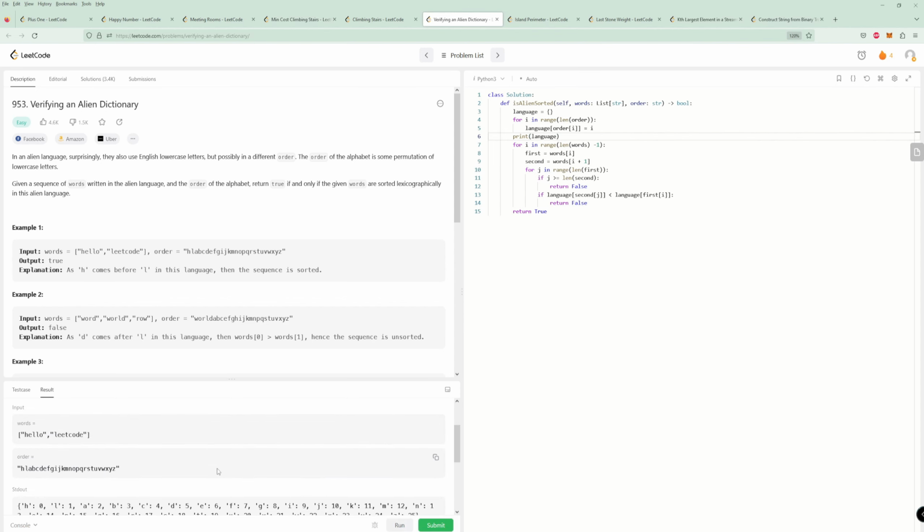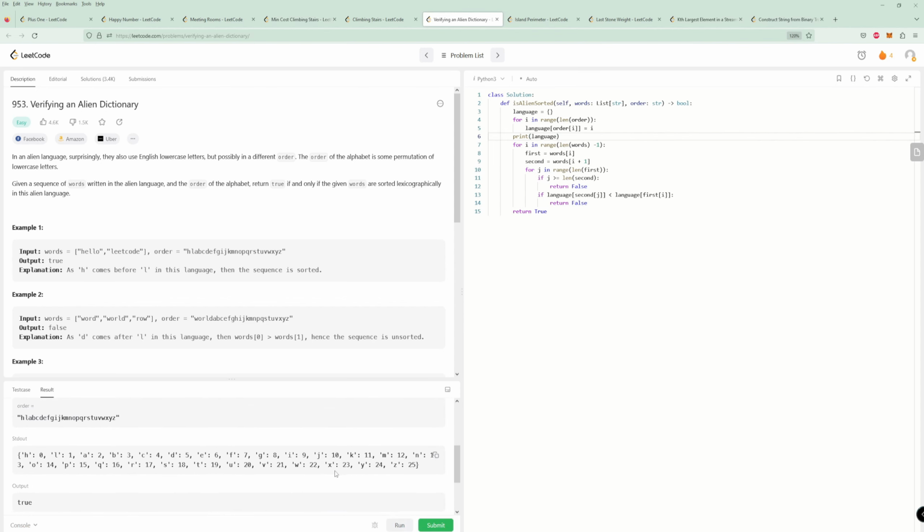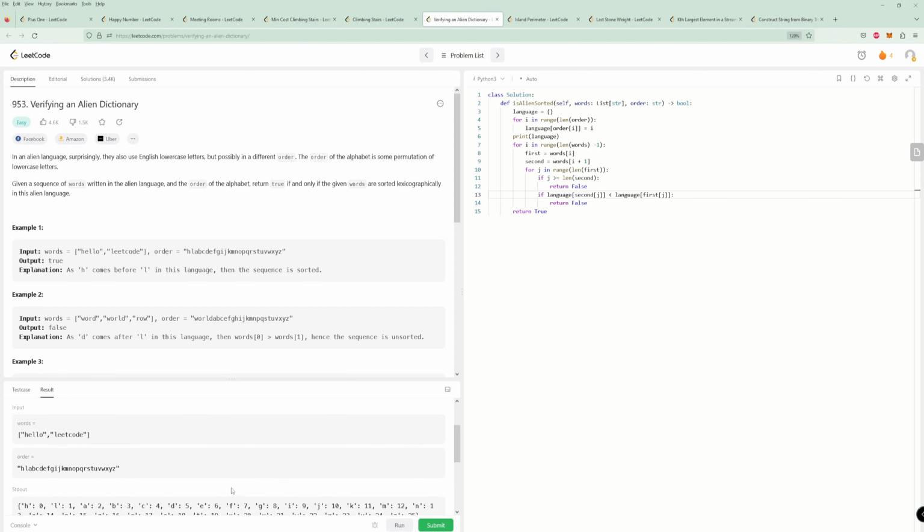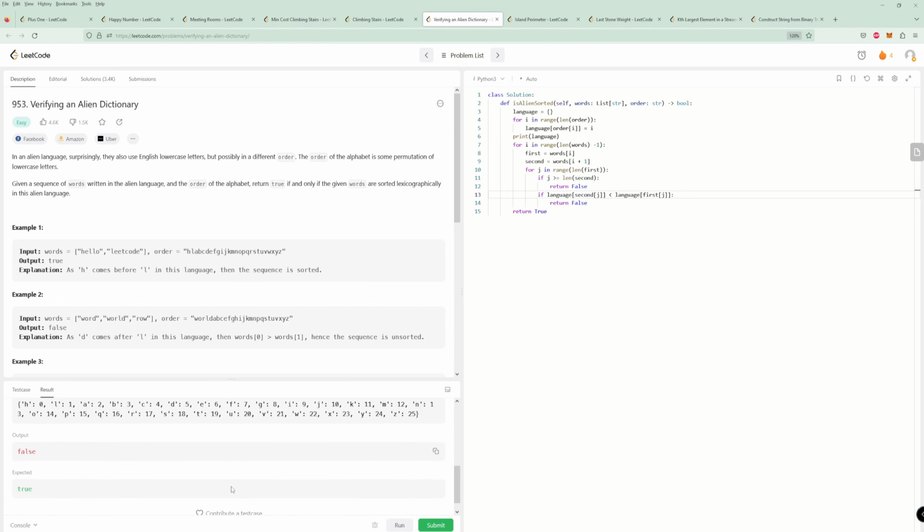Okay, so k is 11, q is 16. So this is language second j. Oh, right. Classic. Okay, this should be the same character. Okay, what do we do wrong now? H and L. Interesting.